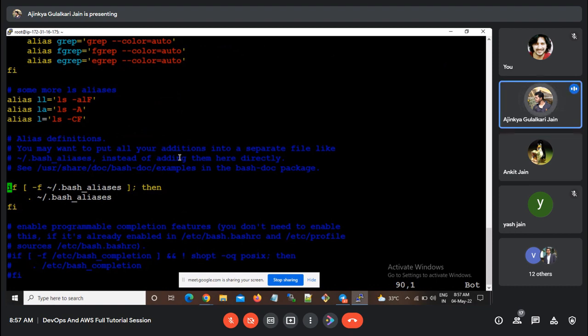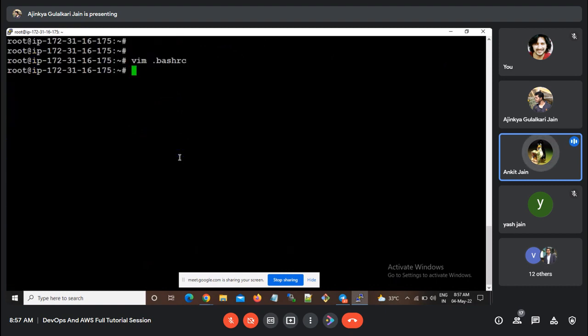So how to exit from this? Should I put Control D again? Colon q, escape. Colon q, not wq. What's the difference between wq and colon q?